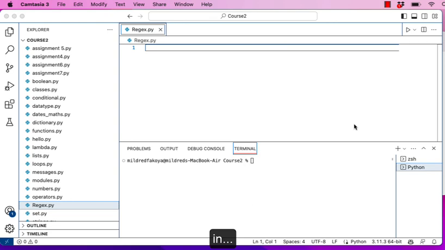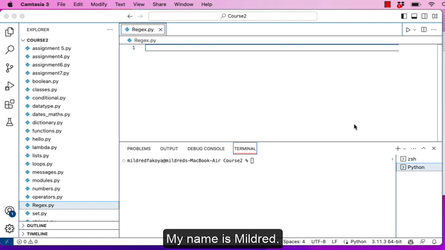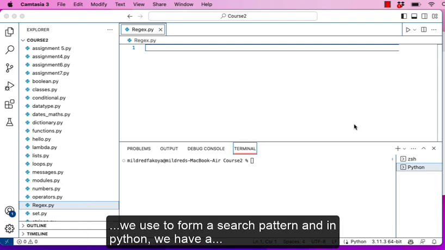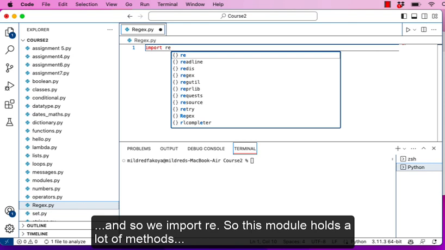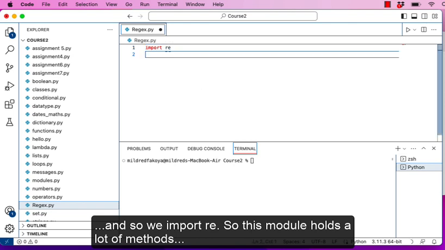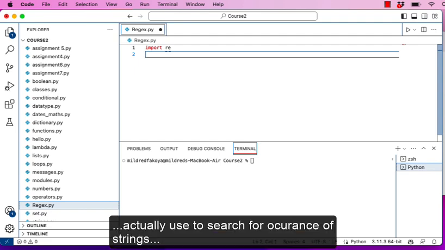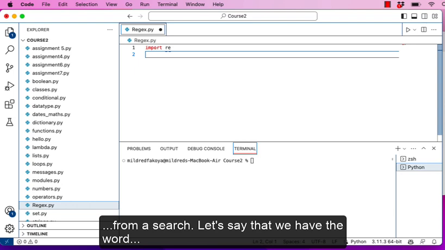Hello and welcome. In this lesson, we are going to look at regular expressions in Python. My name is Mildred. When we say regular expression, we just mean a sequence of characters that we use to form a search pattern. And in Python, we have a module called re, written RE, like this. And so we import re. This module holds a lot of methods that we can use to search for occurrences of strings or to get a match from a search.